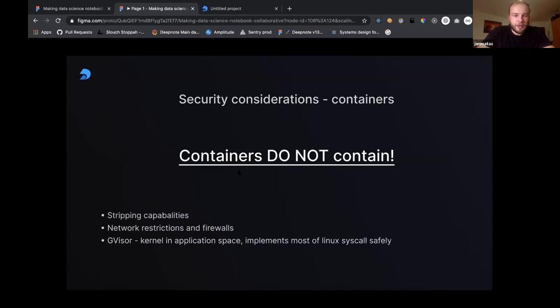There are a lot of ways to prevent this. What we are doing is stripping operating system capabilities, creating a lot of network restrictions, and also sandboxing the whole container inside the application space. This is a bit of an advanced topic, so please remember containers do not contain, because this is the interesting stuff. And if you have any specific questions about this, I'll be happy to answer them after the talk.